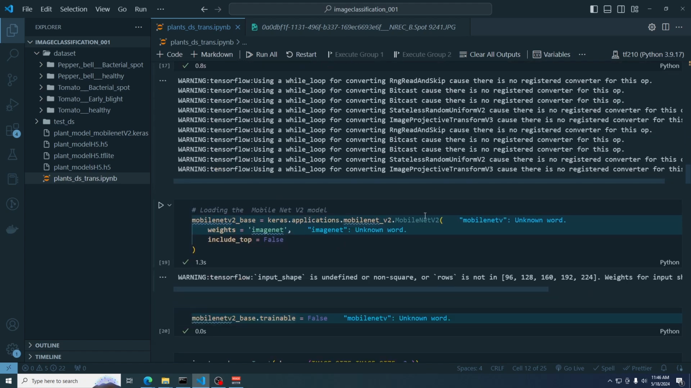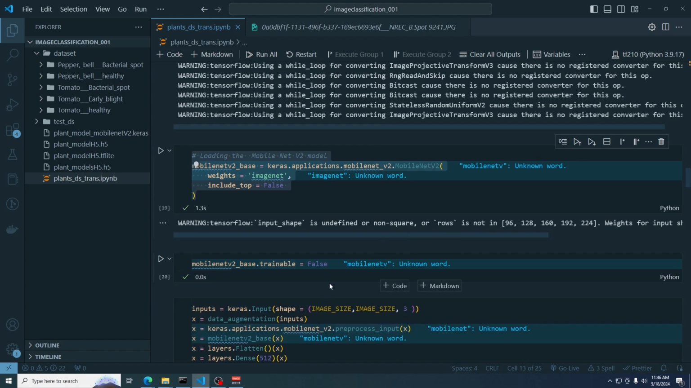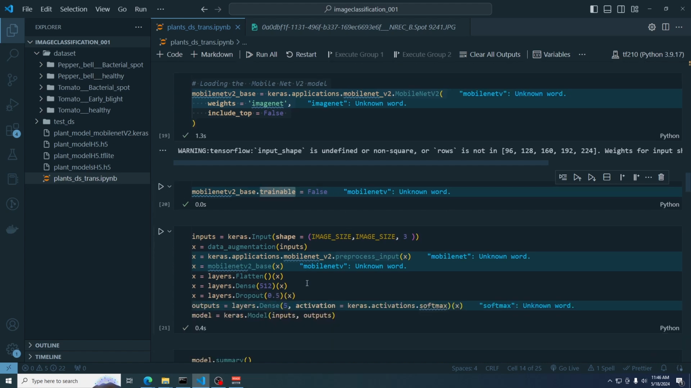So we are going to do transfer learning, and with this transfer learning, we are going to use MobileNet V2. This cell here will load the MobileNet V2 model for us, and we are going to set trainable to false, meaning we are going to freeze the layers. And this is how we are going to set up the model architecture using MobileNet V2.